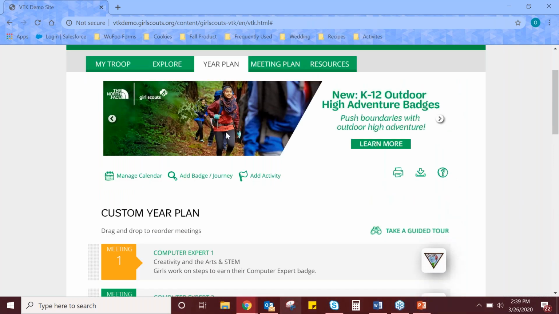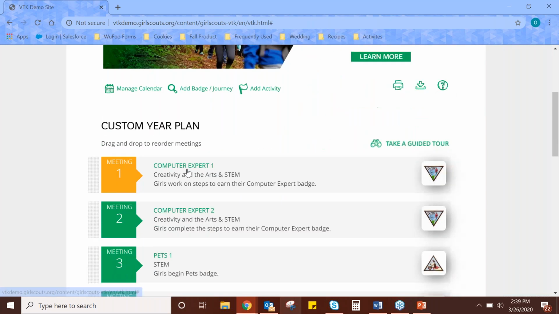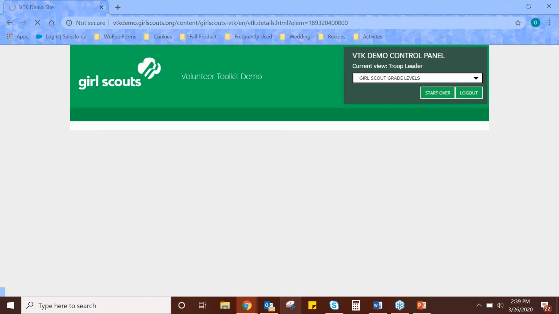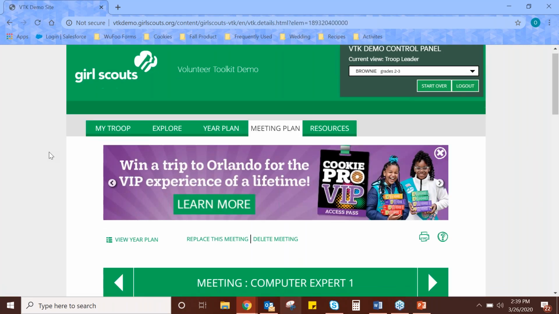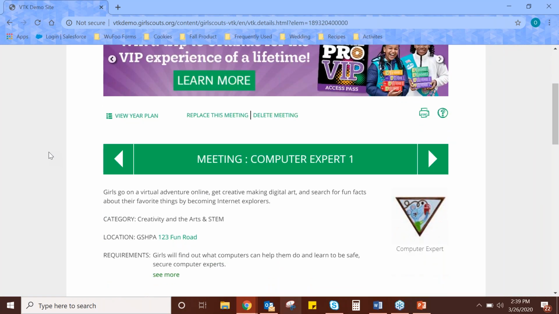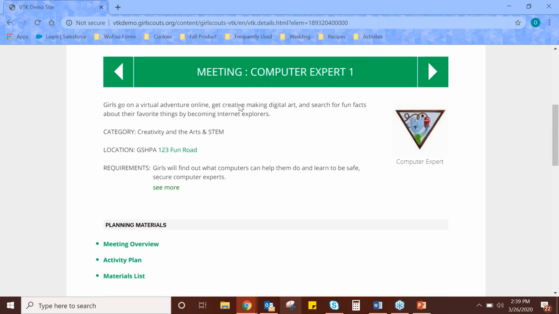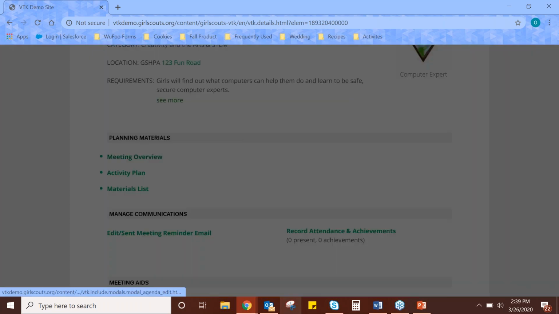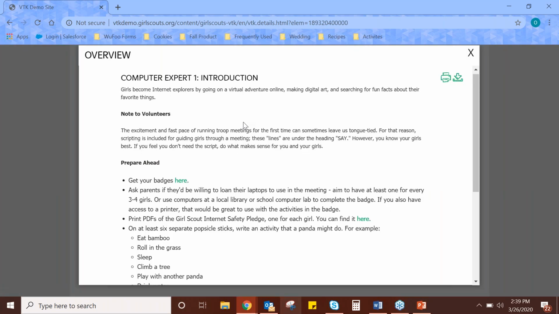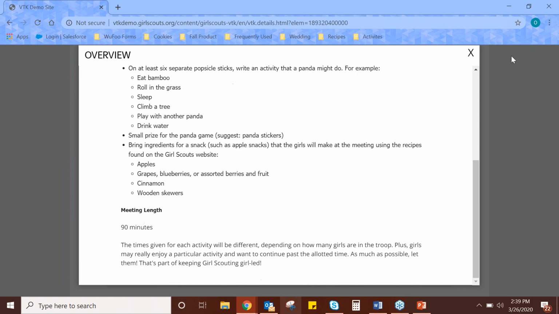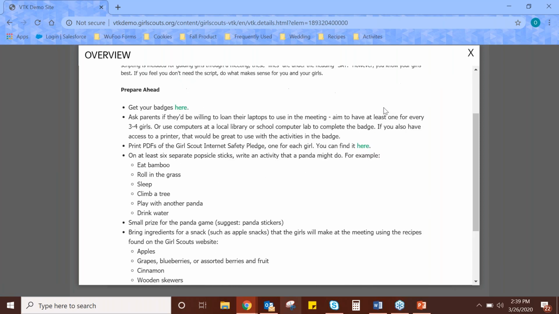There's other ways that you can explore the Volunteer Toolkit. So if you want to look at specific activities that the Volunteer Toolkit has for a badge, this is a great place to look for it. If you click on the individual badge, you can look at the meeting overview, which gives you a nice overview of the whole entire meeting, just the different games that you can play. It has a link so you can buy the badges.